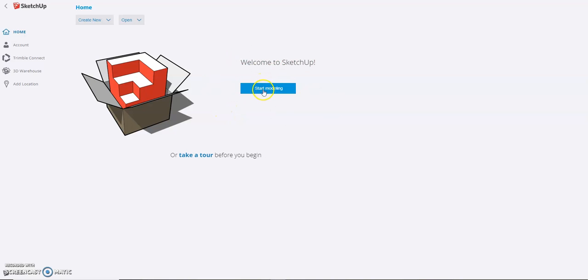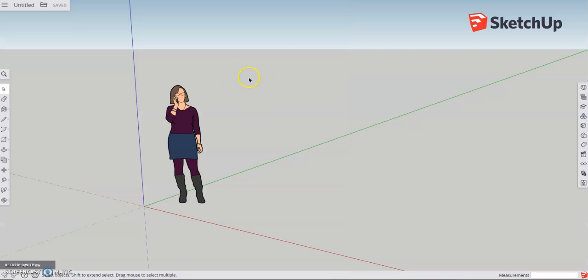This is a tutorial on how to do shapes and measurements in SketchUp for the web browser. Please begin by clicking Start Modeling. You should receive a screen similar to the one currently on your screen. Please delete the extra part, which would be the human lady in the middle. Once you have that, you should have a screen that looks similar to mine.